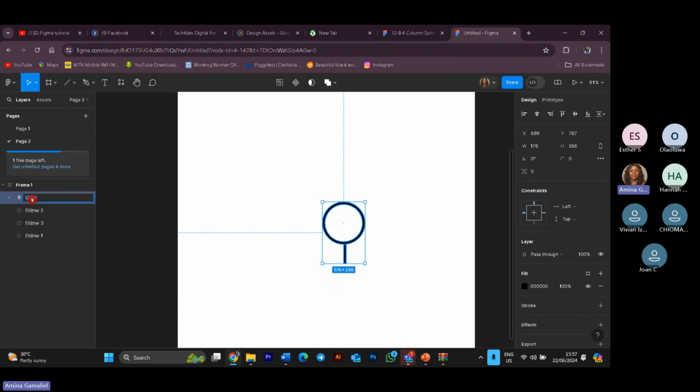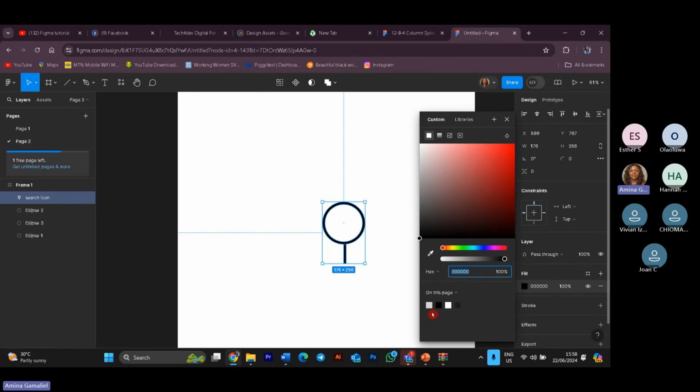So let me just say my search icon. Search icon. Don't forget renaming practice. I'm just moving really fast. That's why I'm not doing that. So now I can decide, okay, let me change the color to like a little gray. Let me increase that gray a bit.